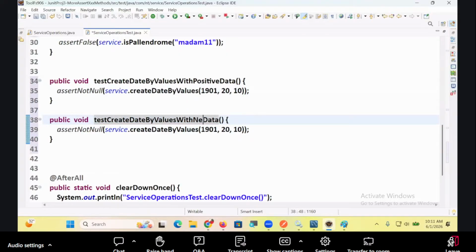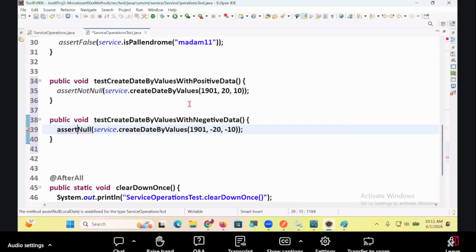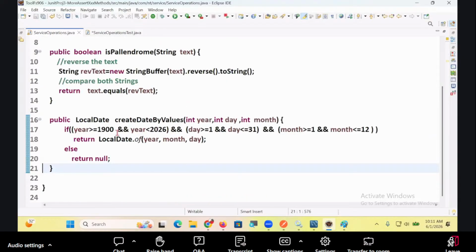With negative data. What data, guys? Negative. -20, -10. Null should come or not? Any negative number, null should come or not, guys? Look at the service operation. Everything should be matched, then only the local date object is returned.